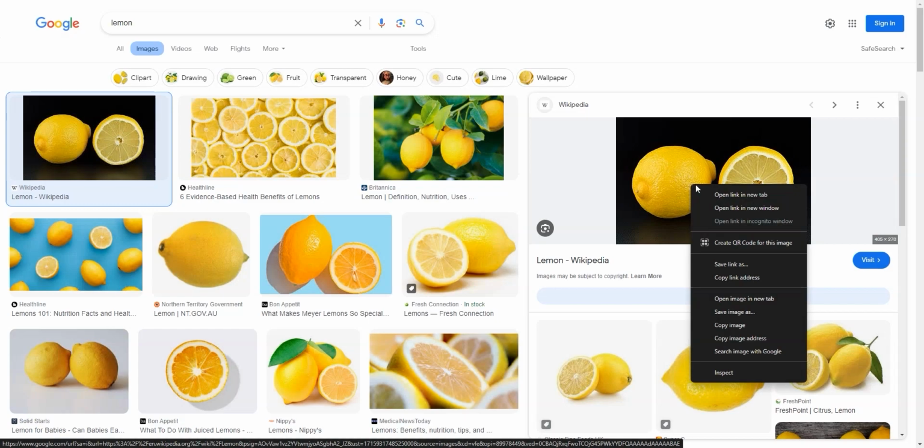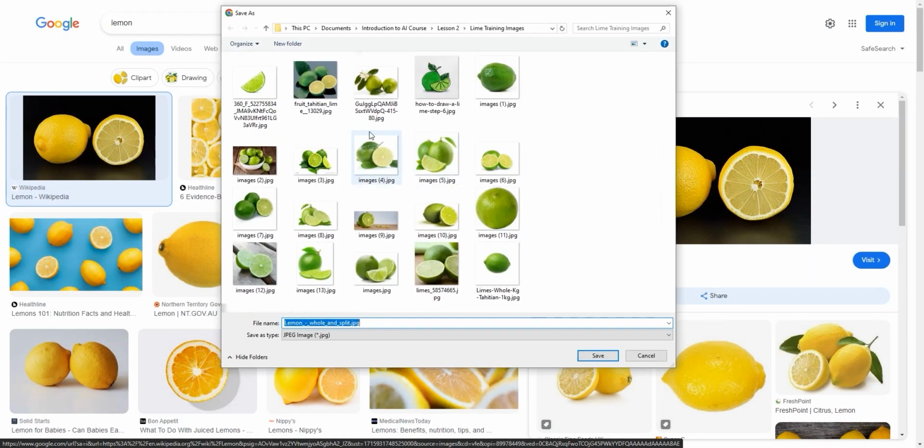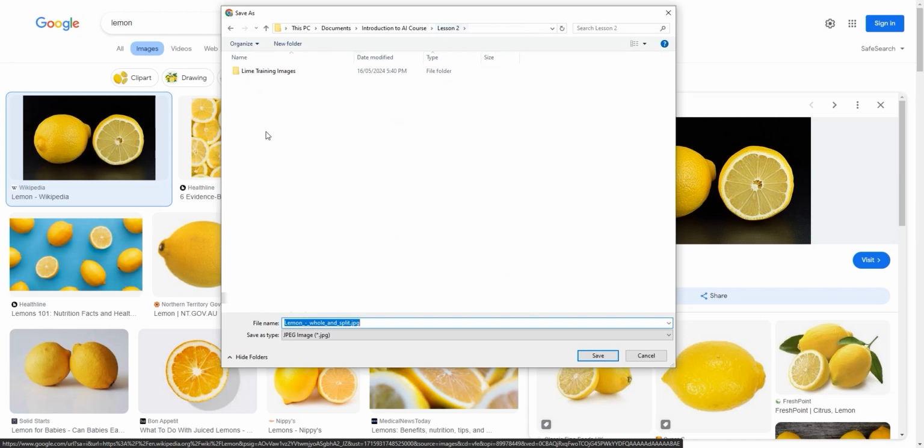So let's start with this one. Save image as. What I'm going to have to do here is, instead of saving the lemons into the same folder as the limes, I'm going to go up one level, and then I'm going to create a new folder called Lemon Training Images, and I'm going to go into that folder and save our pictures into there. So I'm going to repeat this at least 20 times.